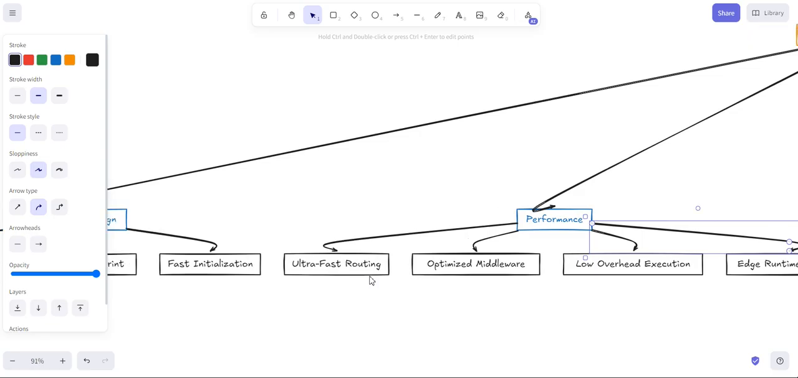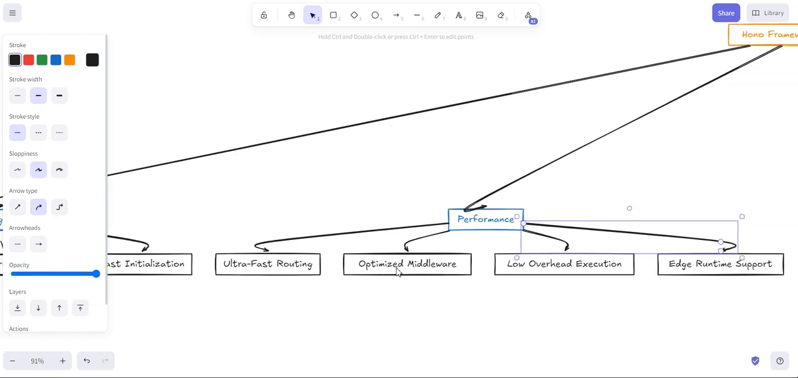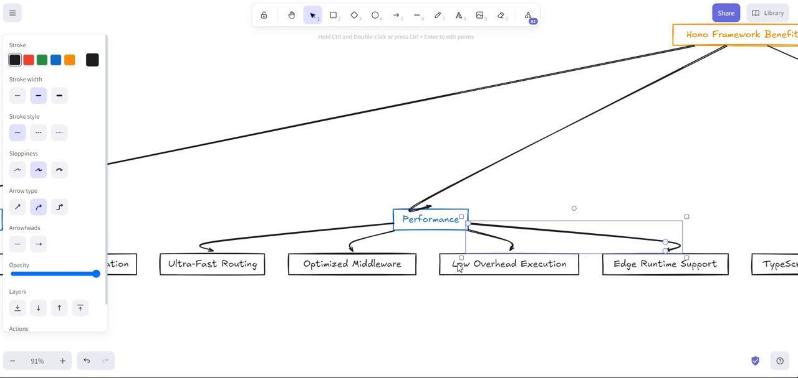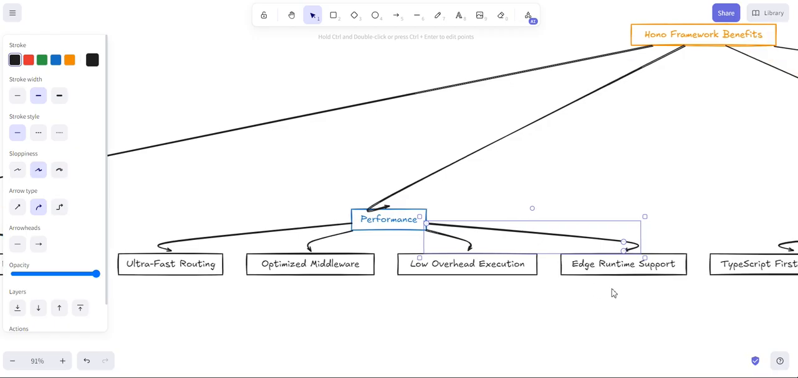The next thing is performance. It has exceptional performance. Performance is really at the heart of Hono's design philosophy. They have ultra fast routing. They have optimized middlewares and functions you can use. They have low overhead execution that ensures minimal performance tax, so the operations don't cost too much, and they have some very cool stuff like first class support for edge functions, runtimes, those types of things.